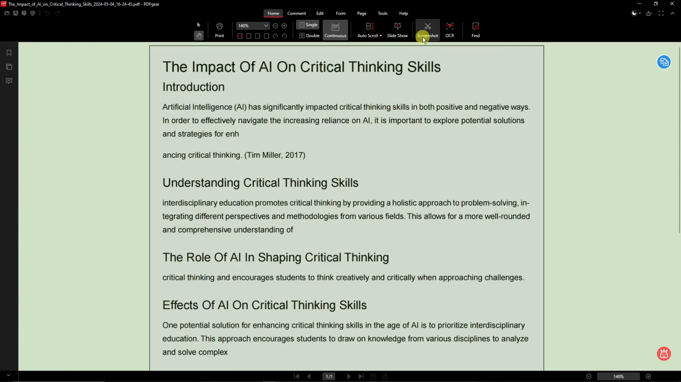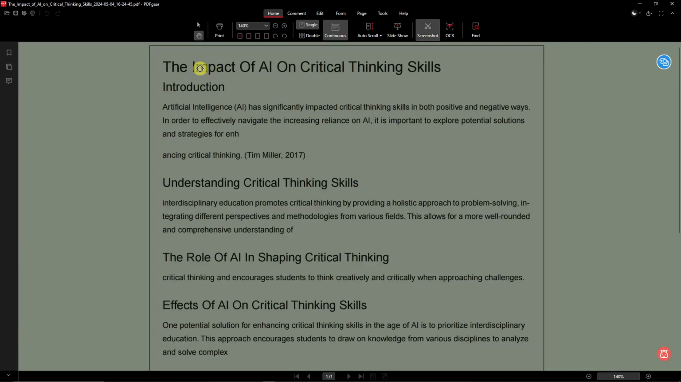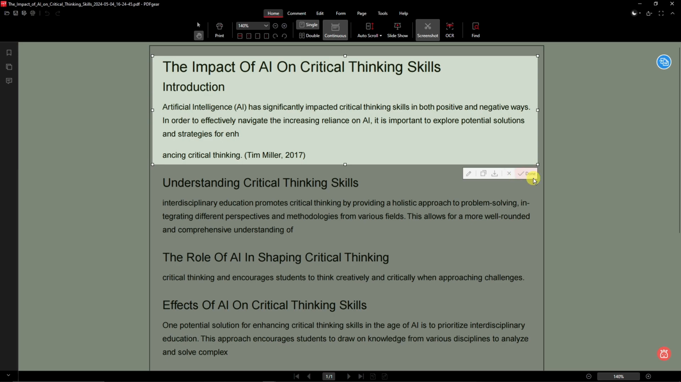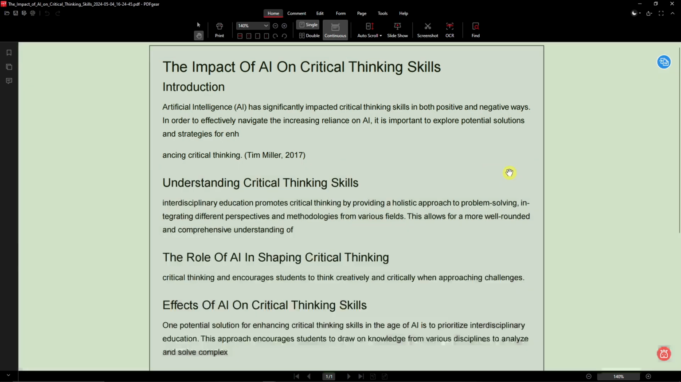Now for screenshot, it's pretty self-explanatory. If I click on screenshot, I can take a screenshot of whatever I want here, and I can either save it, copy, or edit, or even click done here. I'm just gonna remove that one. And now for example, I want to edit a specific part here.